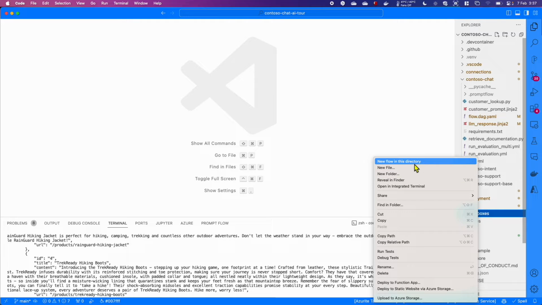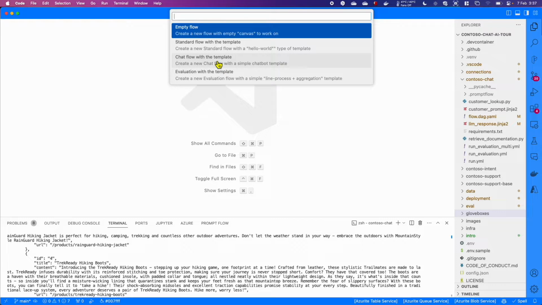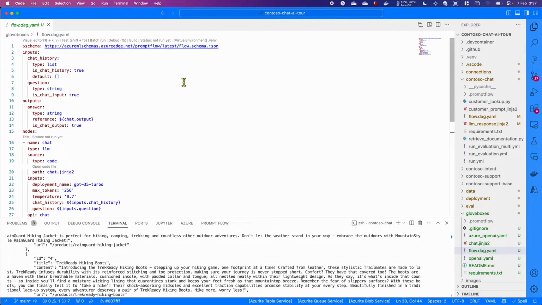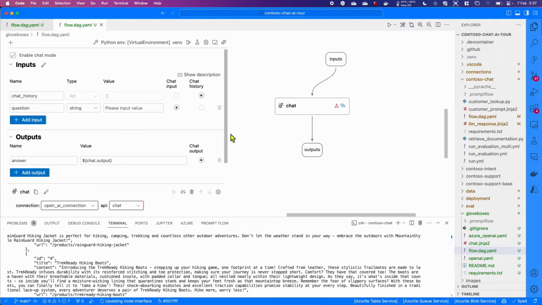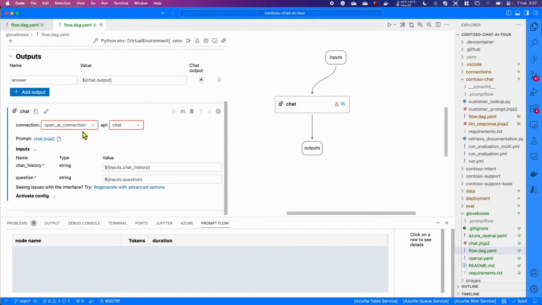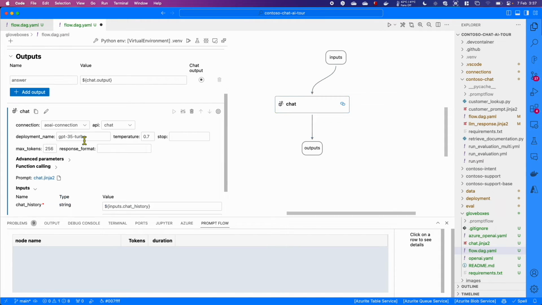Okay, I know the font's a bit small, but what I've clicked on here is new flow in the directory. And I'm going to create a chat flow. And then what this will do is it'll go and build out the YAML. And if you look in here, you see I've got inputs, I've got outputs. I know it's not particularly easy to see, it's a bit small. But up the top here, I've got Visual Editor. And you'll see you get a graph of this. And if you look really closely, you'll see that there's an alert sign on there. And if I click on that, you'll see that in here, I need to select the model. So I select the connection. So this is a connection I've got back into Azure.